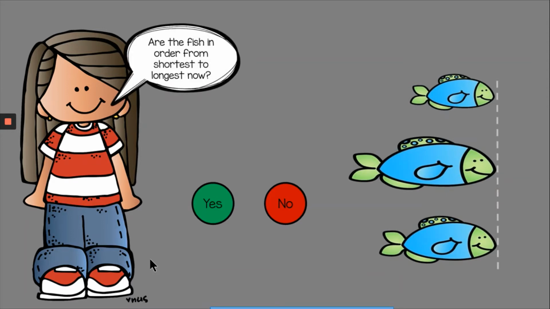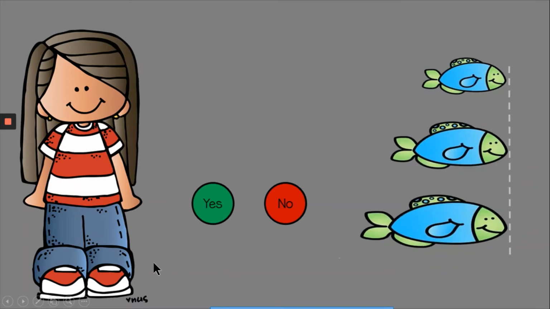Are the fish in order from shortest to longest now? I see some thumbs downs. How did you know it's not right? Oh, because the longest fish is in the middle? Oh, you guys are very observant.